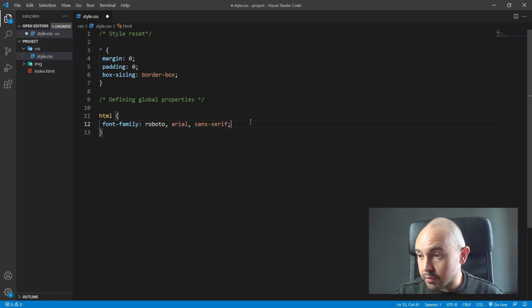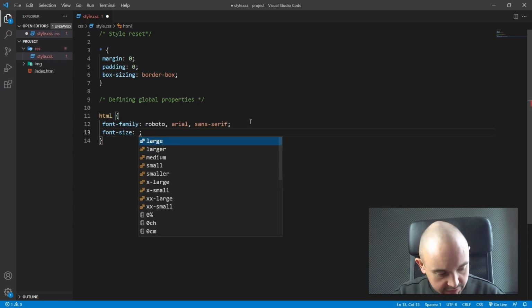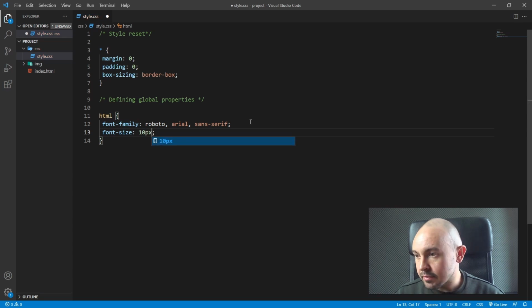Now we can set, for example, a global font size set to 10 pixels, because then we can refer to it with the rem unit, setting the font sizes for our elements. For example, H1 could be 2 rem, which would be 20 pixels. The article could be 1.5 rem, then it would be 15 pixels.